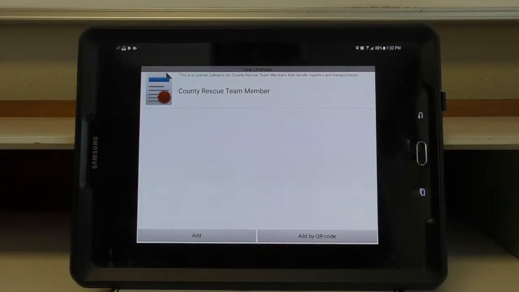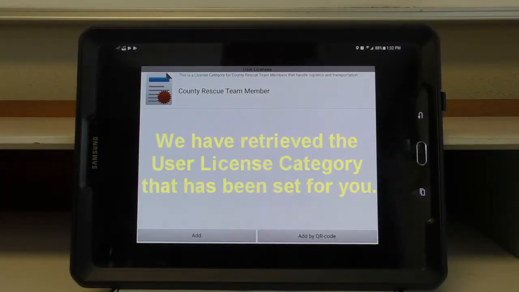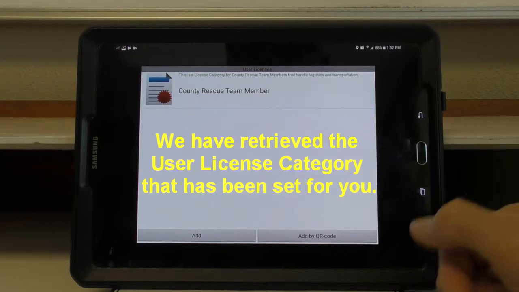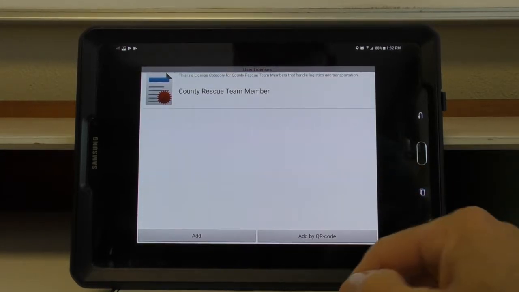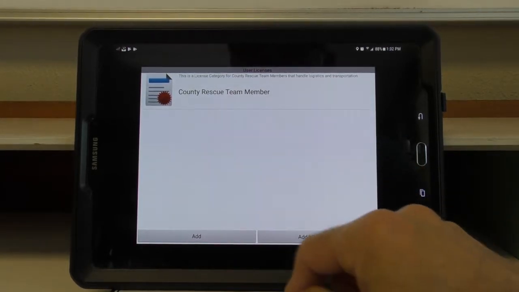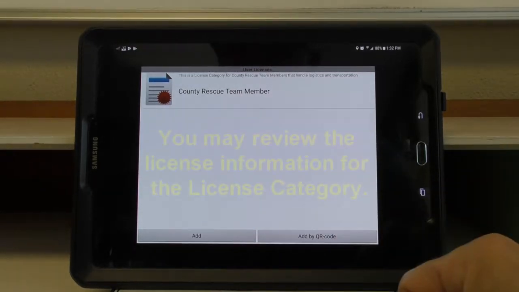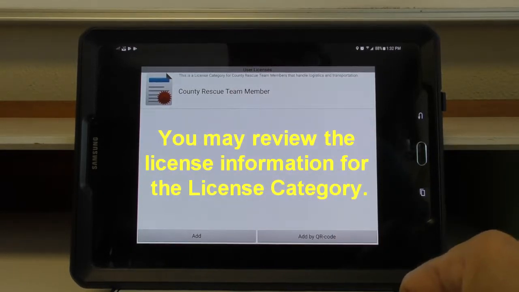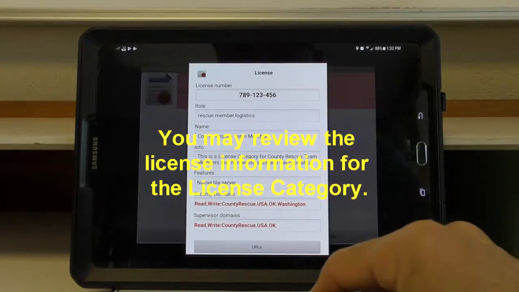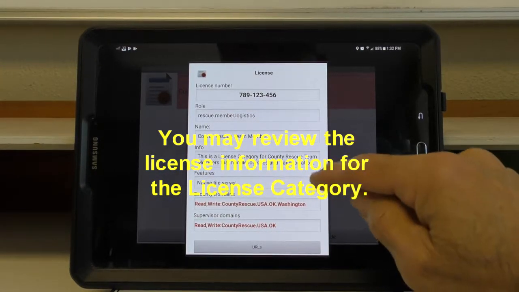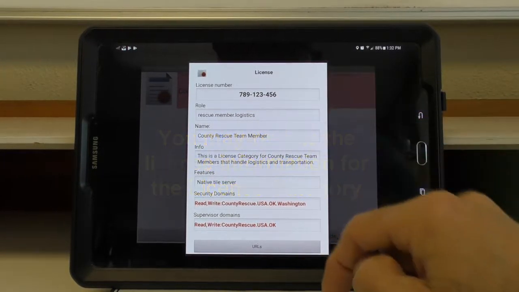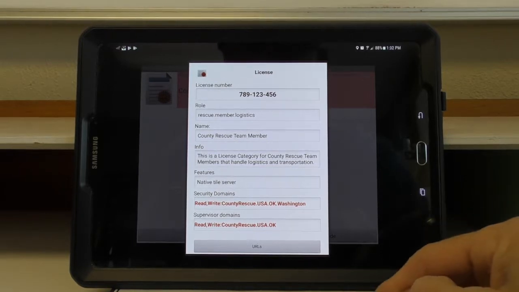So we have now retrieved the user license category for your particular license number that you provided. And in this example, the category is County Rescue Team Member. And if we click on that, this will give you some of the specific license information for that particular license.